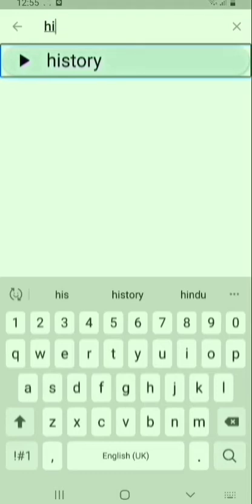You can enter part of the name. All the audiobooks with the matching name will be listed out. As you can listen, history audiobook is listed out here. You can select that and start listening to the audiobook. So this is how you can search for an audiobook.